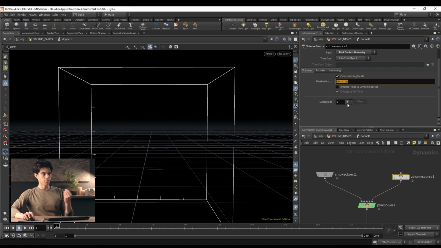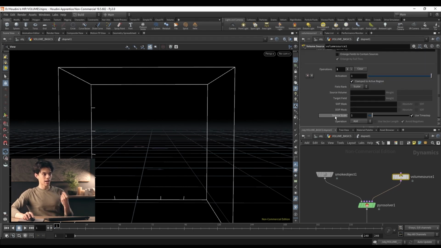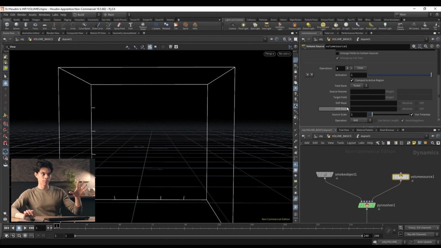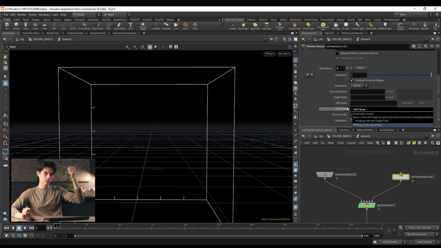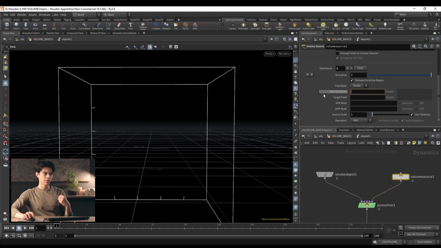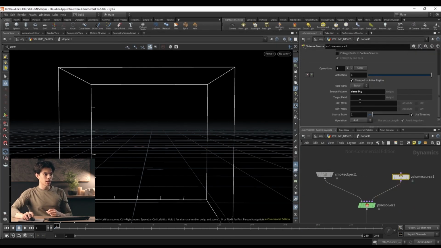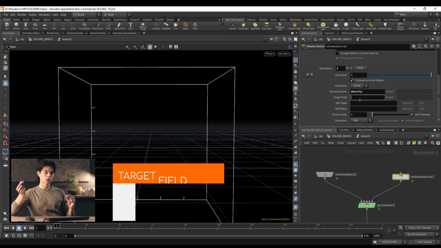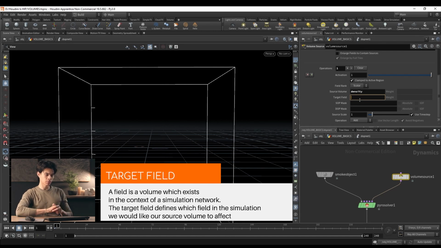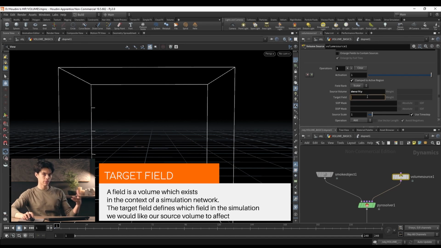Over here, under operations, we can tell it that we want to add an operation. This over here is how that volume is going to be sourced into our simulation, right? So the source volume is density. That's the volume that we're bringing in. That's the name over here. So if we check over here, that density over there, that's what we're looking for. And the target field is what we want it to be translated to, or what we want it to affect, right? So you could call the source volume whatever you want, but the target field is important.